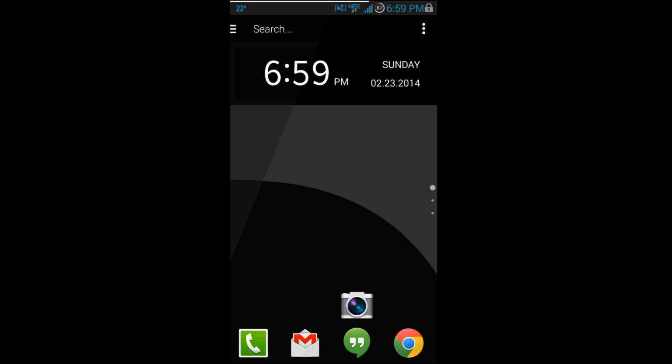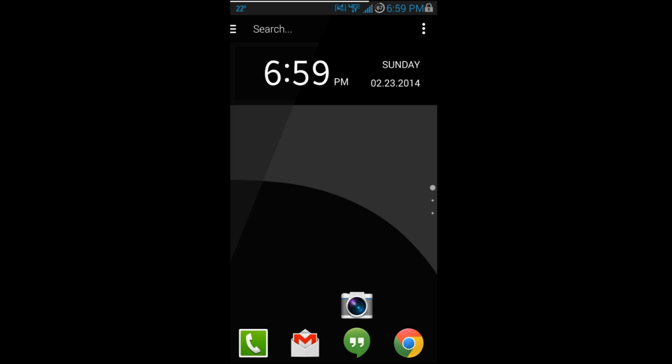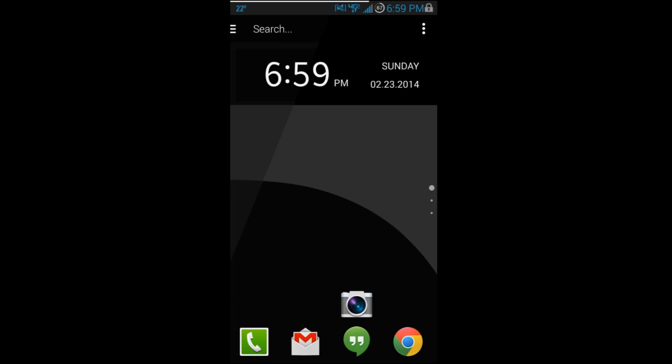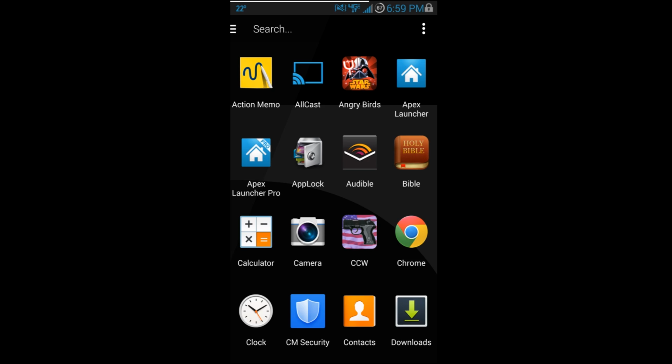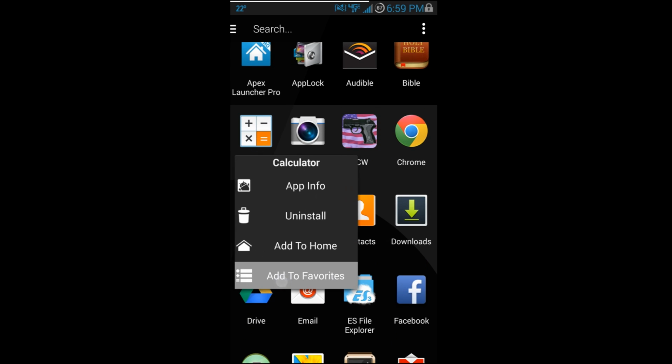And I'm not sure how favorites actually works. I'm a little curious myself to see how that functions. There you go, that's how it functions. So you can just tap this button up here and it'll be a list of all your favorite applications. Let's add another one just so you guys can get a good feel for it.